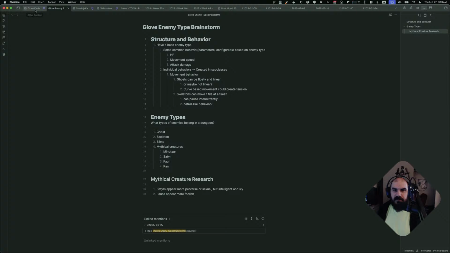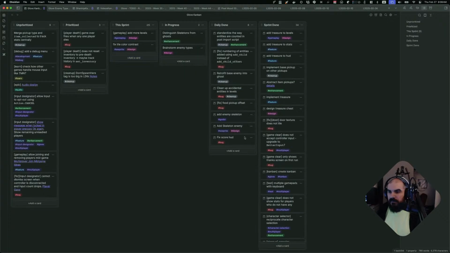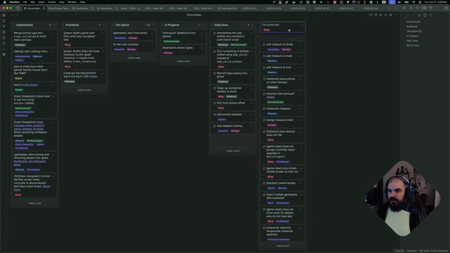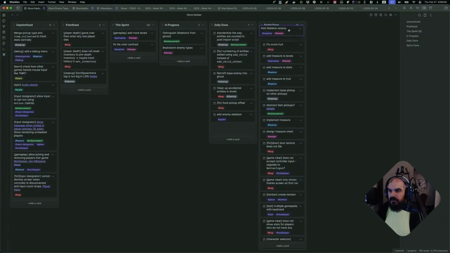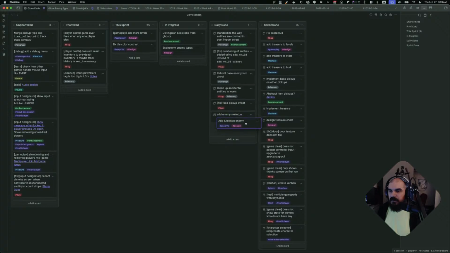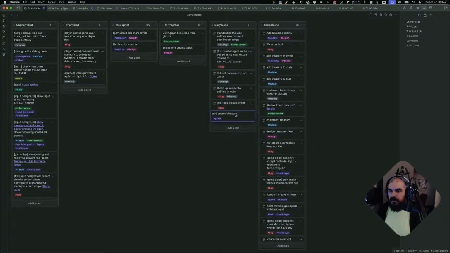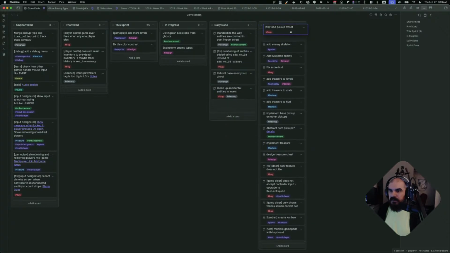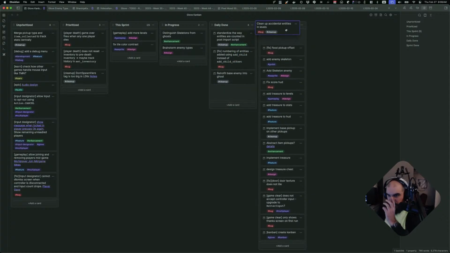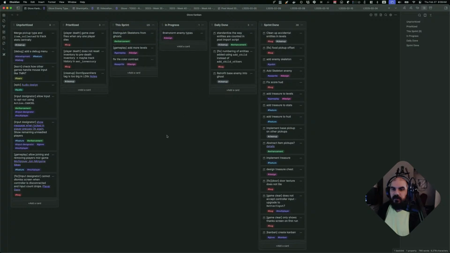But we did get a bunch of stuff done today. Let me just go back to my board. I forgot to clear up the stuff that I did this sprint. Add enemy skeleton. Fix the accidental thing. And then this is what I did today, these three things. I'm going to brainstorm first and drop that back there. Okay, that's good for me.